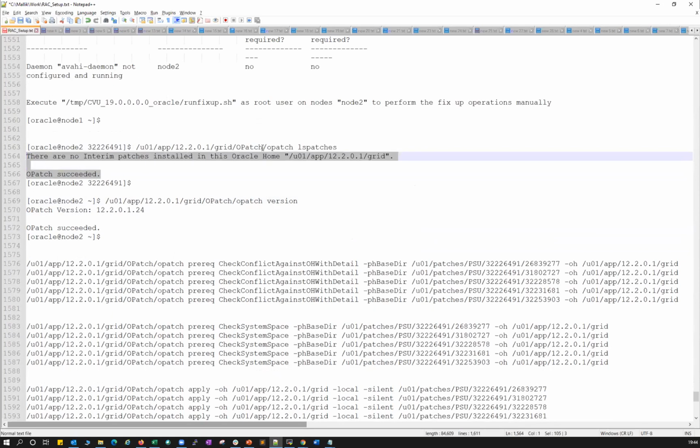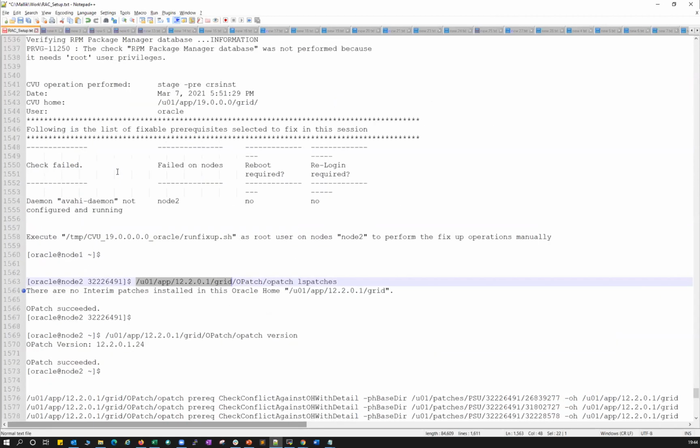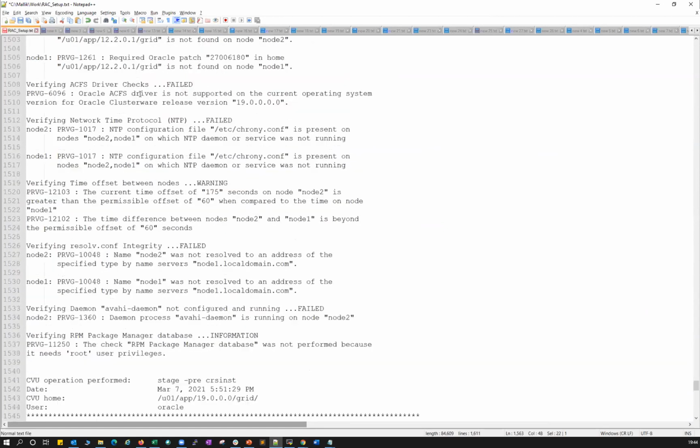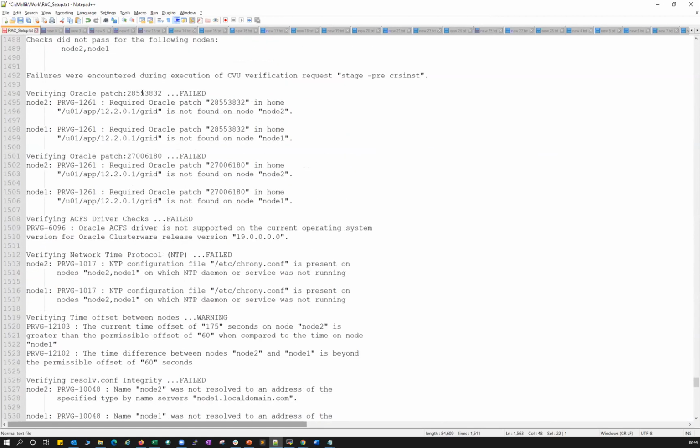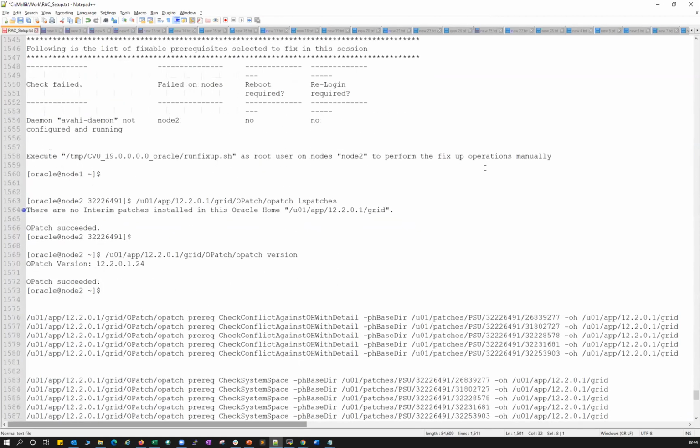At least your 12C Oracle home should have one of the PSU patch levels, either January, April, or October, or whatever patch, like 2020 or 2019, at least one patch level should be applied on your 12C grid home. I just installed 12C grid. I have not applied any patch. Due to that, it is giving me a recommendation. These are the two bug fixes you have to apply in order to proceed with your GI upgrade. So what I did, I just downloaded the latest patch.